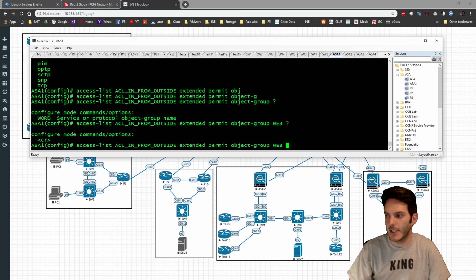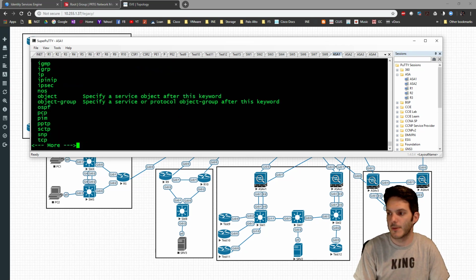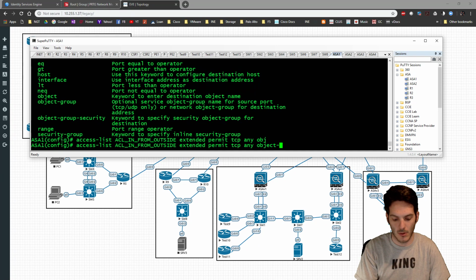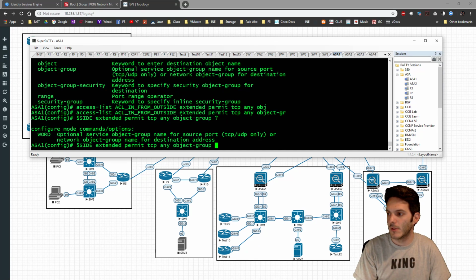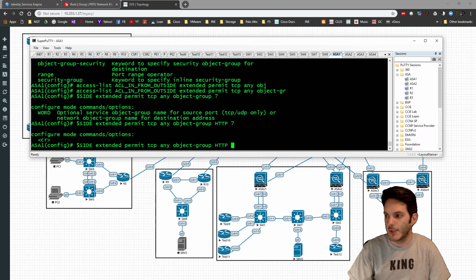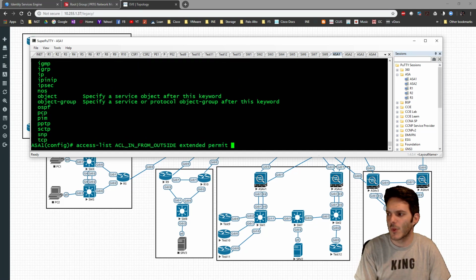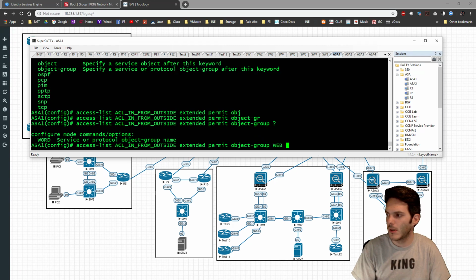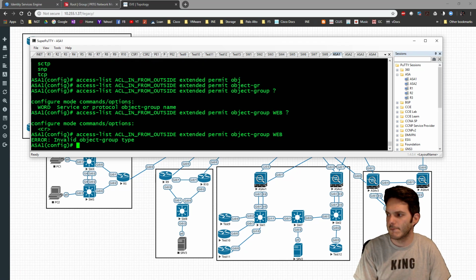So unless we define TCP up here, permit TCP from the object, this is going to be any source, so TCP from any source to an object group of HTTP. This is where it gets a little weird on how you want to do it. Let me back this up here, permit object-group and then web. See, it's a little weird on how it goes.